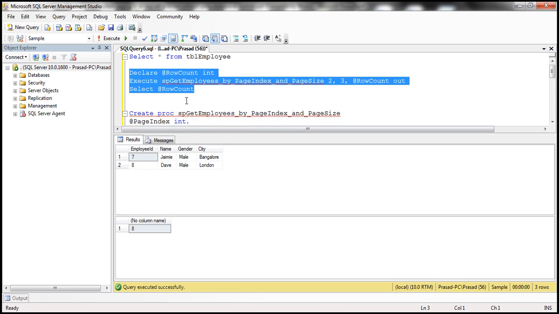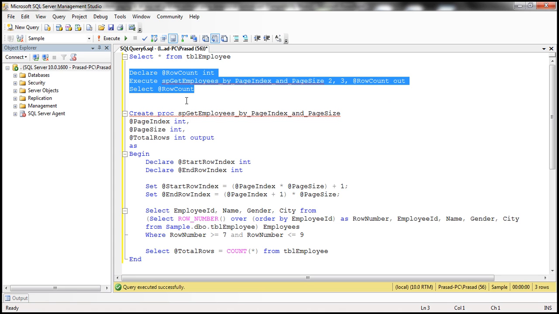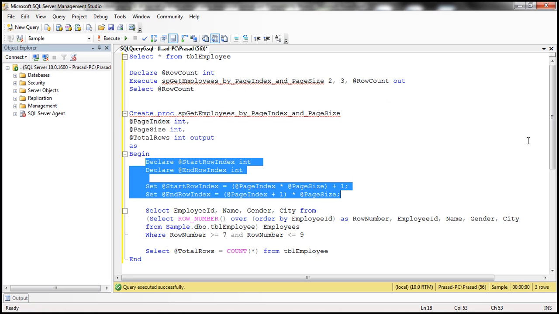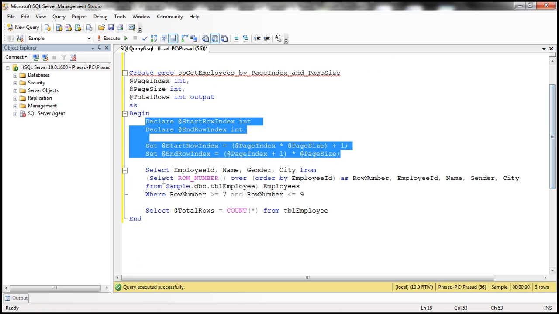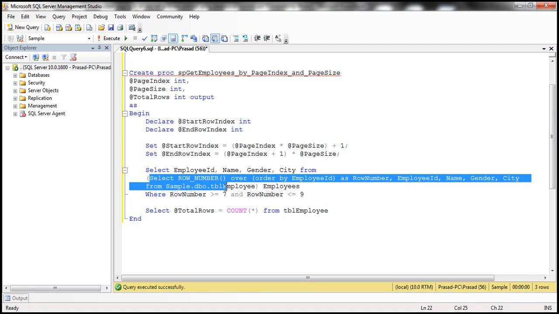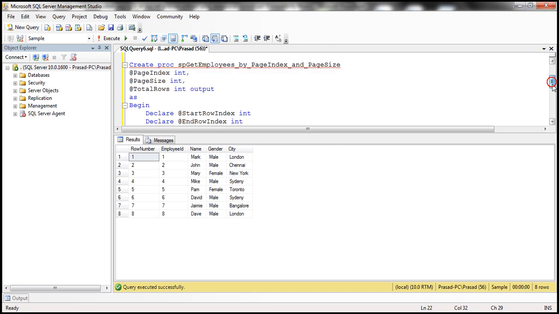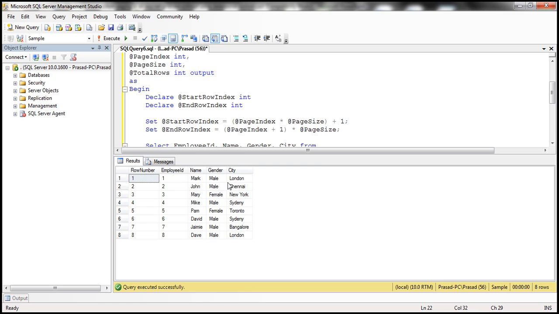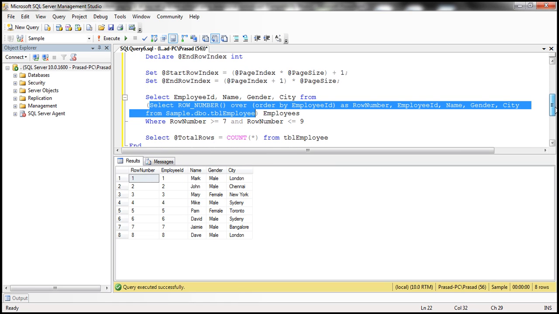Okay, so we have the stored procedure. Now let's look at the implementation of the stored procedure. We'll come back to these 4 lines in just a bit, but look at this inner query that I have here. Let me actually execute this query and look at the output first. What am I getting here? I'm getting employee ID, name, gender, and city columns. These are the columns that are present in table tblEmployee. I'm getting them as is.